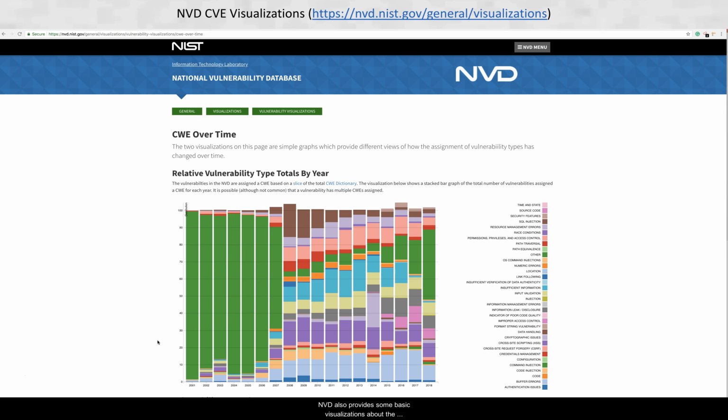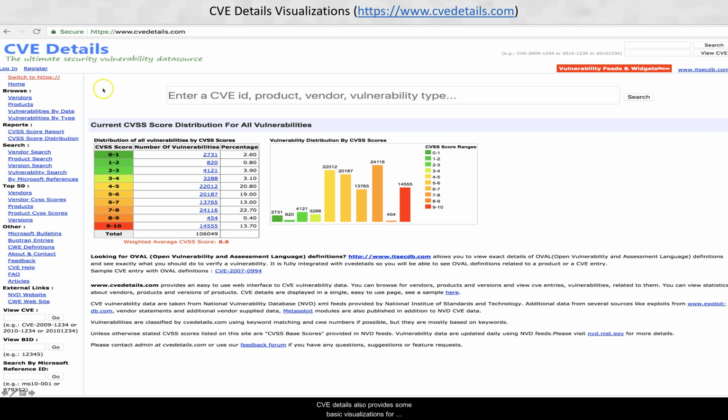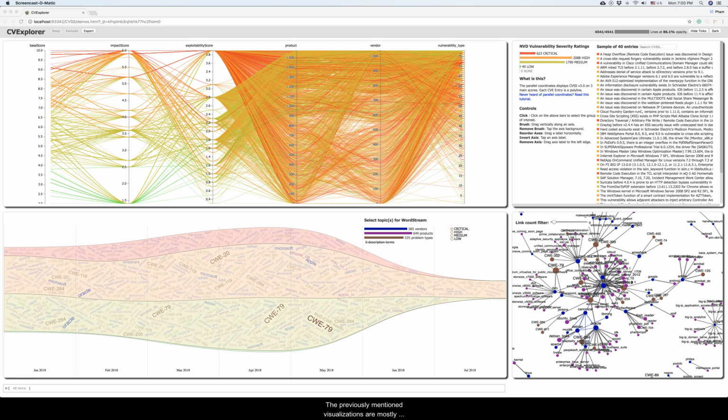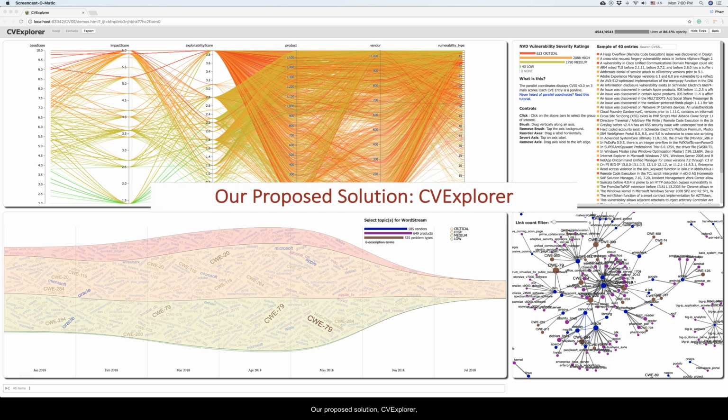NVD also provides some basic visualization about the vulnerabilities stored, such as distribution by vulnerability type over time, relative vulnerability type, and totals by year. CVE Details also provides some basic visualization for the known CVEs, such as the list of vendors and products, and the current CVSS score distributions. The previously mentioned visualizations are mostly looking at the individual, single-dimensional view of the CVEs.